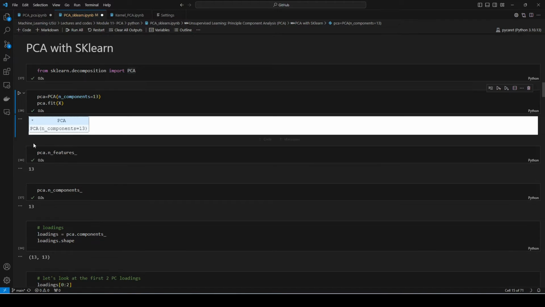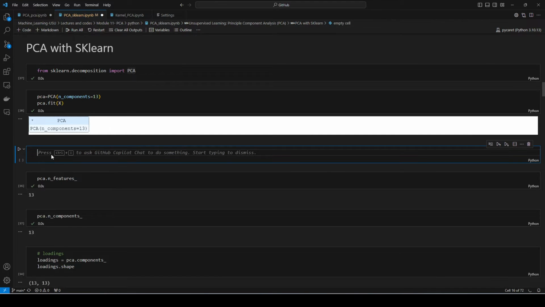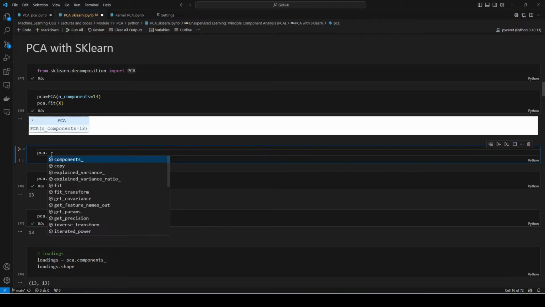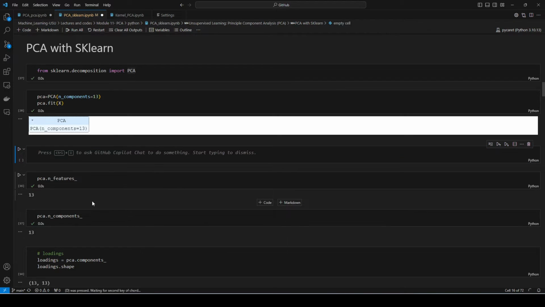Then off of this object, you can call a bunch of stuff, right? For example, you can do pca dot and see what is available. Components, explained variance ratio. You can get the covariance matrix. And why do we care? Because if I have the covariance matrix, I can calculate the eigenvalues and eigenvectors. These are pretty much the principal components and the loadings. That's it, right? Lots of cool stuff there.